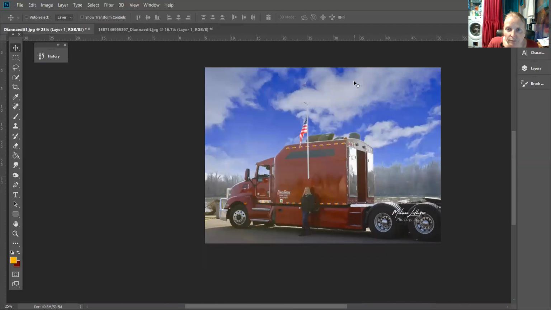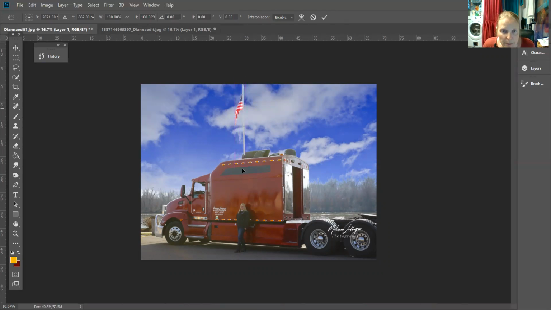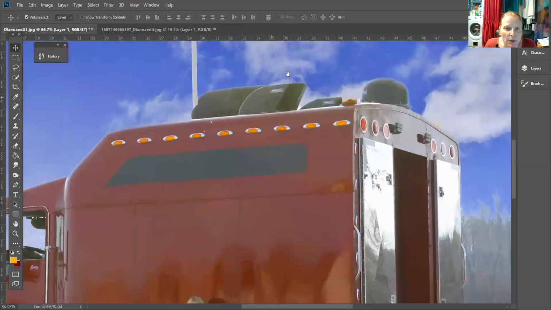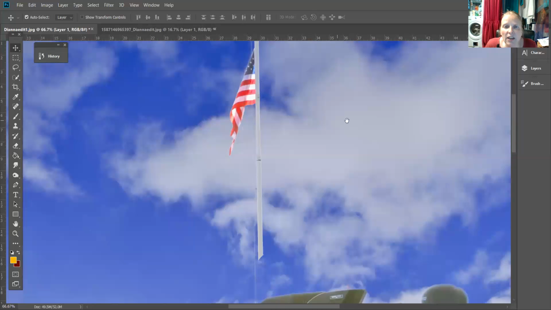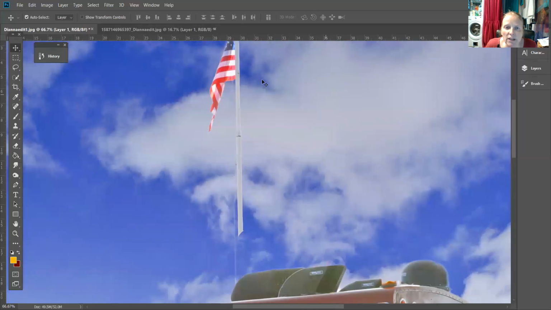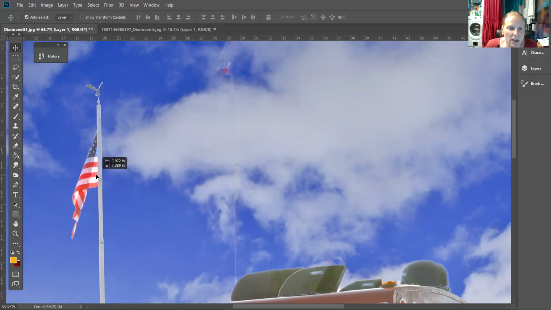So it's pretty easy to see exactly where it goes because she still kind of has a little bit of a shadow from the other one. But Control T will transform and we can size it so we can put it where it goes in the picture. So I'm going to slide in here pretty close. It looks like the original picture was cropped, so it's not going to line up exactly. So I'm just going to move it over to the side for just a split second.